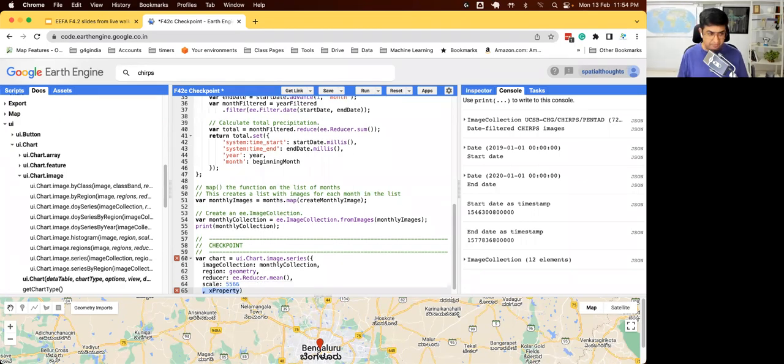We don't need to specify xProperty. The xProperty by default is system:time_start. Right, so we have a chart. Let's print it and take a look.